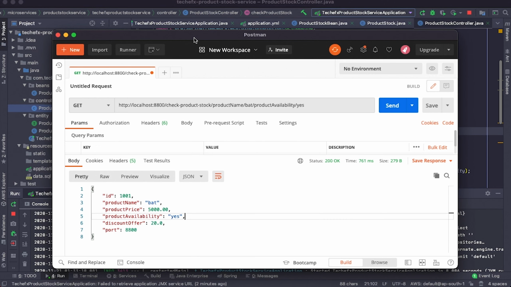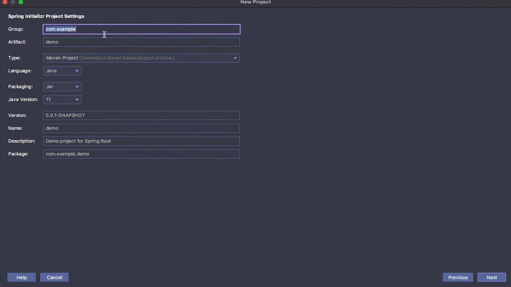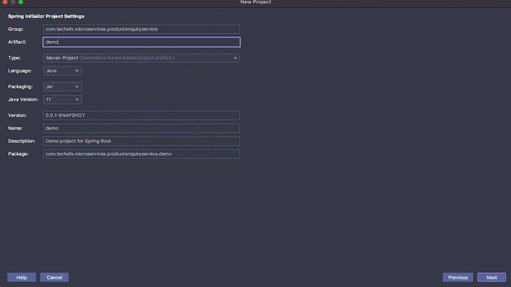This product inquiry service will be accessing the product stock service for inquiring about the product. Now let's create product inquiry service. To start with, let's create a group first. This is the way I create my group, com.techefx dot microservice dot my microservice name. So here in this case, it's product inquiry service. The artifact, which is the name of the microservice, I'm going to create TechEFX hyphen product hyphen inquiry hyphen service.